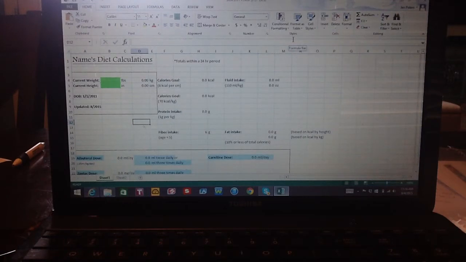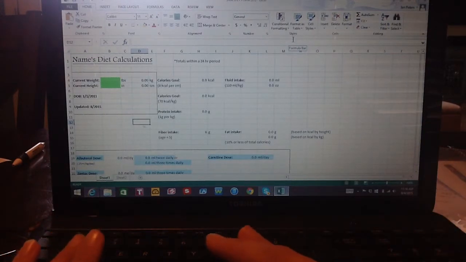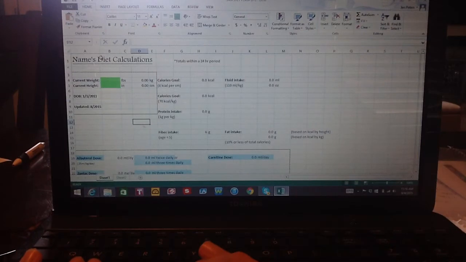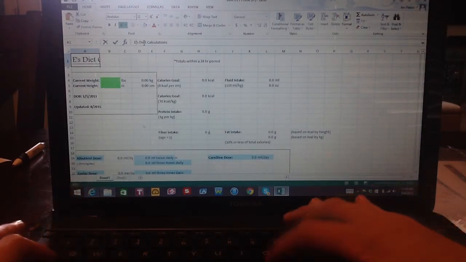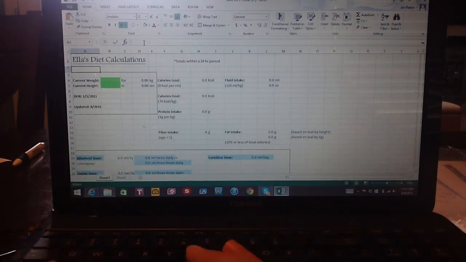But this is the Excel sheet. I'll post the link to it. It's in a public file. So what you will change on here, you take your cursor and you can come over here and click where name is, and it goes into that. You can change your child's name here just by typing it in and hitting enter.